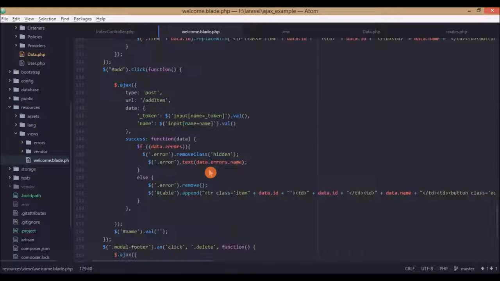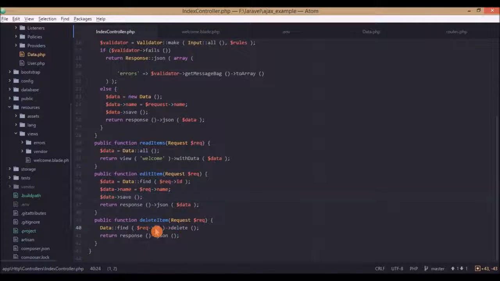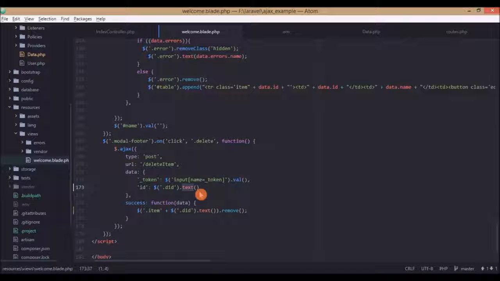And for the delete operation, it is also similar to the other operations. We use an Ajax call which is a post request, and this URL is delete item. We'll just pass the ID which we got here, and in the delete function we'll just find the ID in the database table and then delete it and return the JSON. So in the success function we'll just remove the content.